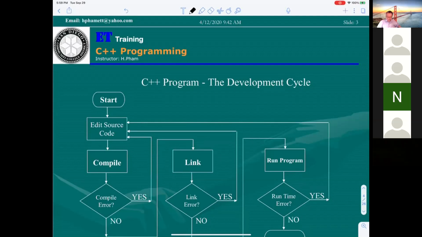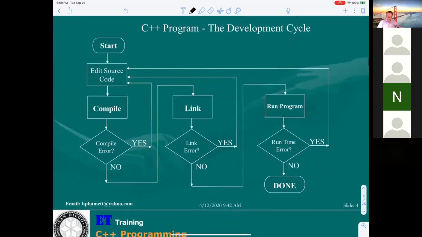And after no error, they go to link error. Link means execution. Do they do what you want them to do? I'll give you an example. If you say A equal 3, B equal 2, and C equal A times B, the answer will be number C. That is correct. However, if C displays equal number 5, you get an error. It's supposed to be number 6, not number 5.